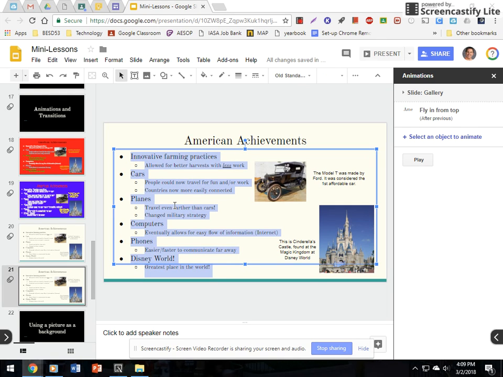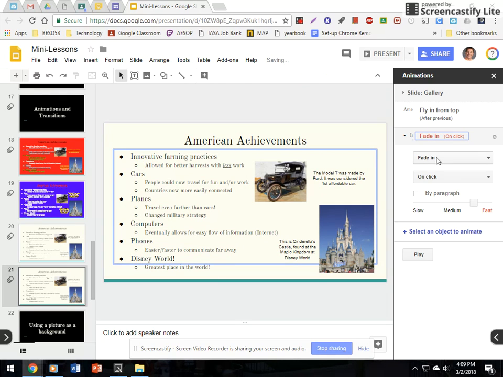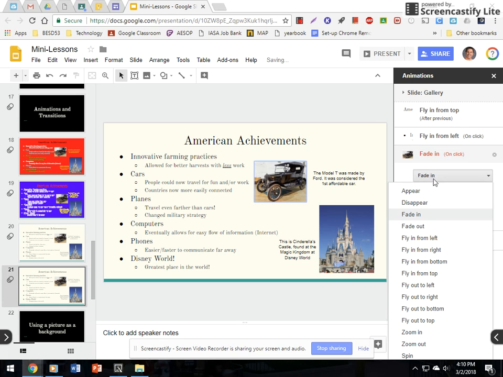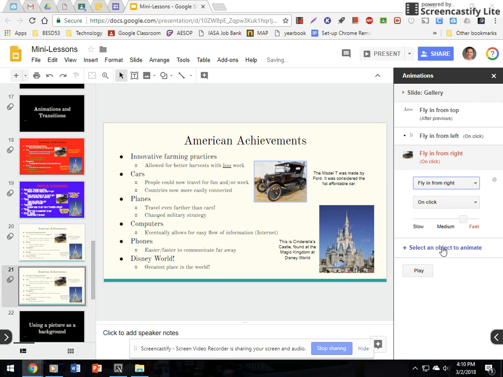highlight all my information and animate it. I had it fly in from the left. And I do want this to happen on the click. So if somebody sees this presentation, I want them to click before this information all comes up. Next, I want my picture to come in, and that's going to fly in from the right. And I do want the person watching the presentation to click as well. I don't want this picture coming in before they've read through the information. I want them to read the information first, and then I want them to be able to see these pictures.